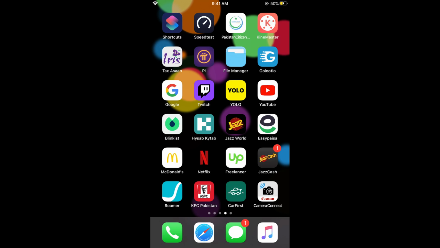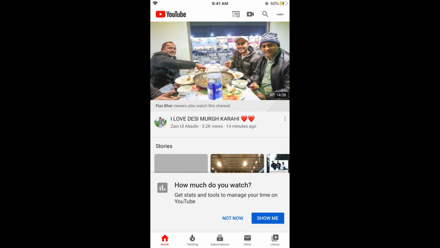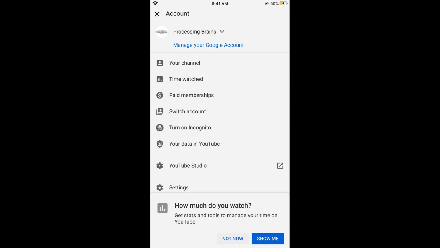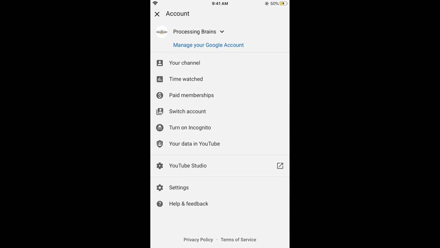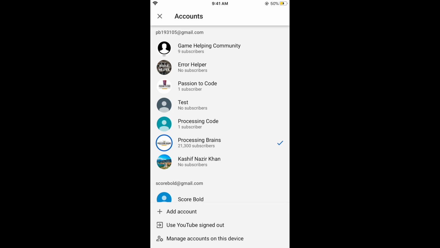Next, you need to go and open your YouTube app. Here we go. Once it is open, simply tap on your profile icon at the right top corner. Now, you need to tap on switch account and go to the account that you want to log out. Simply go and select that account.